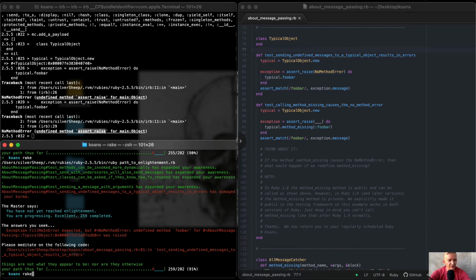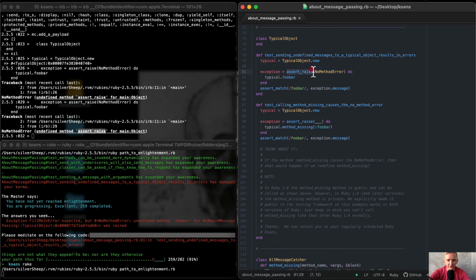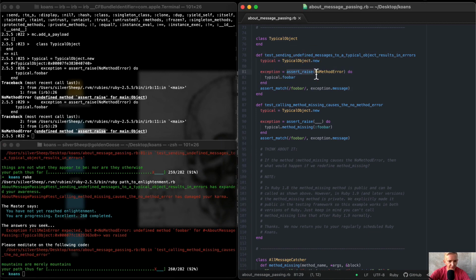But let's run the test to see if they pass. We were failing on line 81 in the past, so let's see if it still fails here. So we passed it. So it was just a no method error. That's what it's looking for. It's undefined messages to a typical object results in errors. So if you try to do something on an undefined object, it's going to create an error.